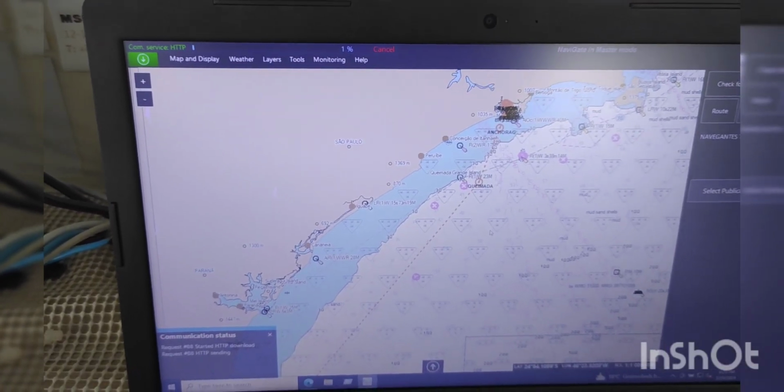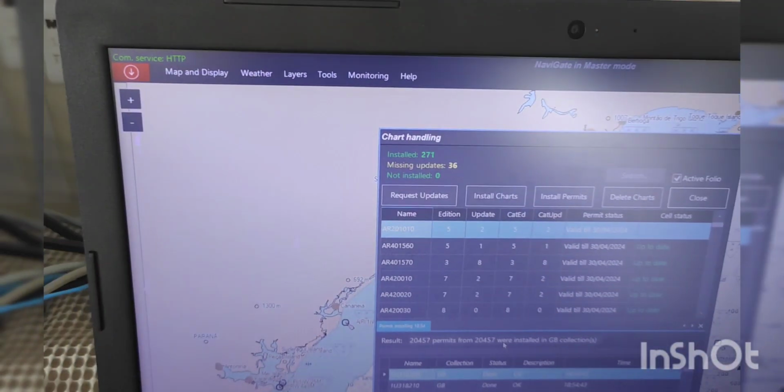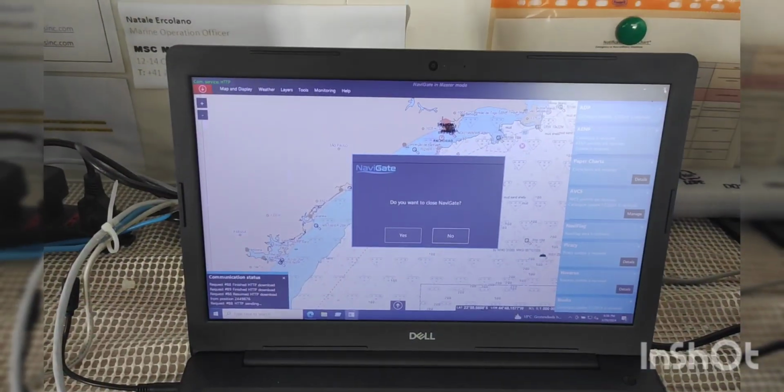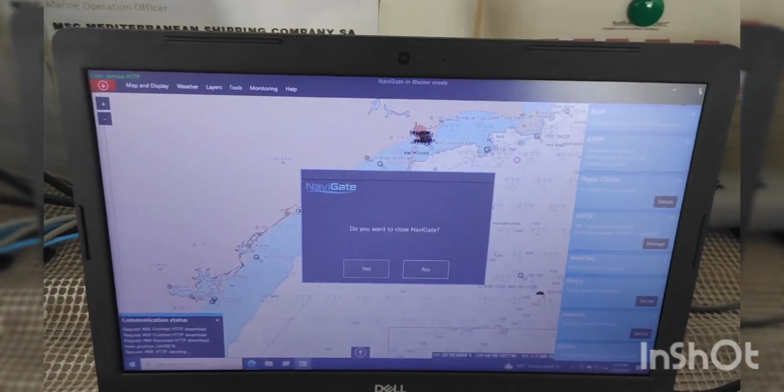It will start downloading the update. Once the download is complete, close this pop-up and close the whole software. Keep the NG stick plugged in.